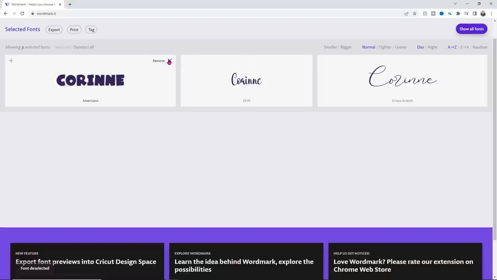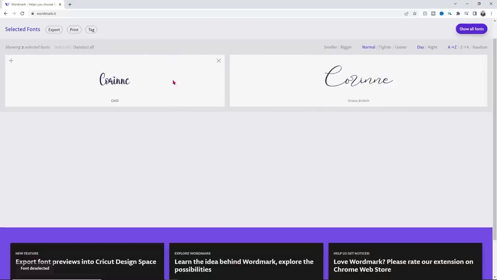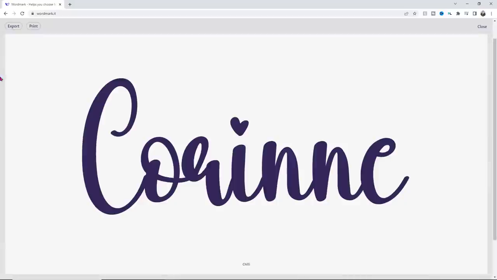As you go through and say, no, you know what, these are the two I'm choosing between, then you can go back over to Design Space and pick those fonts and see which one you like. You can also click on that plus button and make this super big and really easy to see.